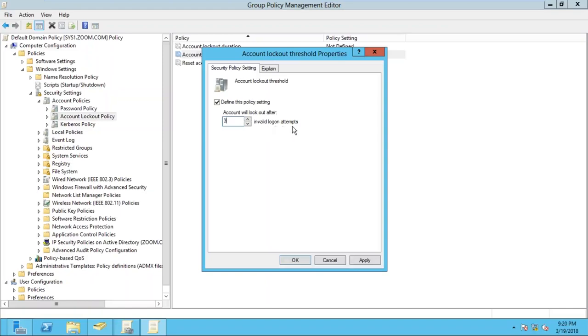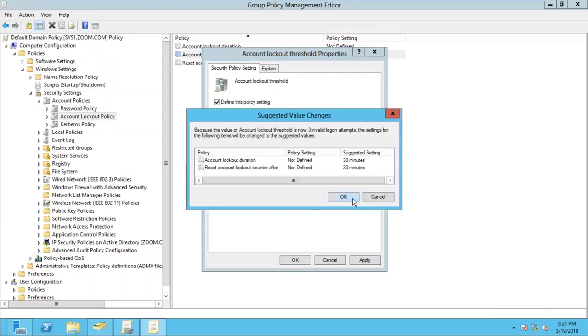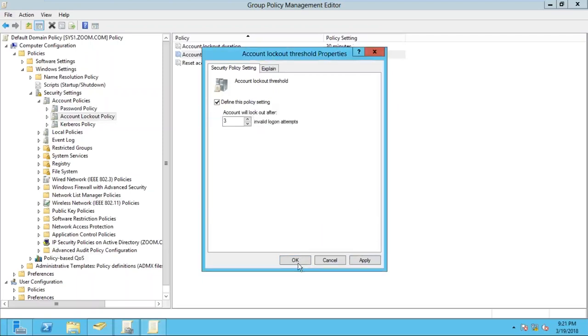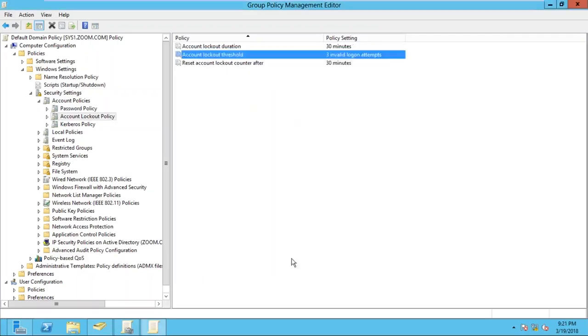Click on apply and click on OK, and one more time OK. We are done. So you can see here we changed the account lockout threshold to 3 invalid logon attempts.